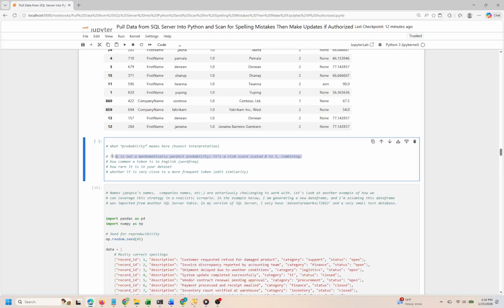To break this down, the risk score we generate combines several key factors. First, we consider how common a token is in the English language, which we measure using an external resource that reflects word frequency. Then, we assess the token's rarity within our specific dataset, which helps us understand its prominence or lack thereof in the context we're analyzing. Lastly, we take into account the edit similarity, essentially how closely related the token is to more frequent ones. This step allows us to capture nuances that might otherwise go unnoticed.